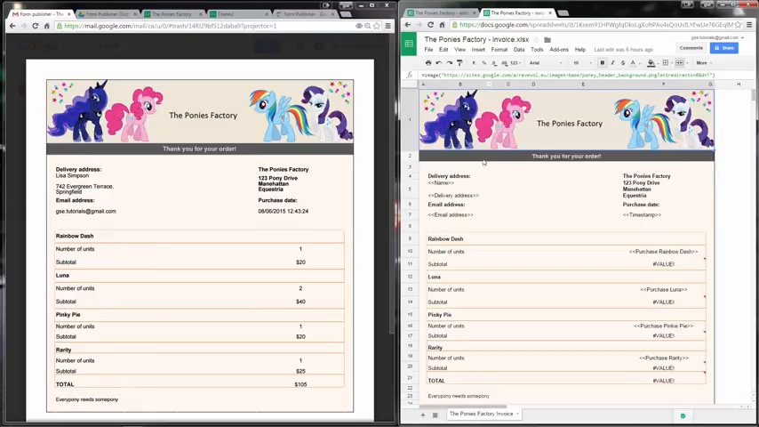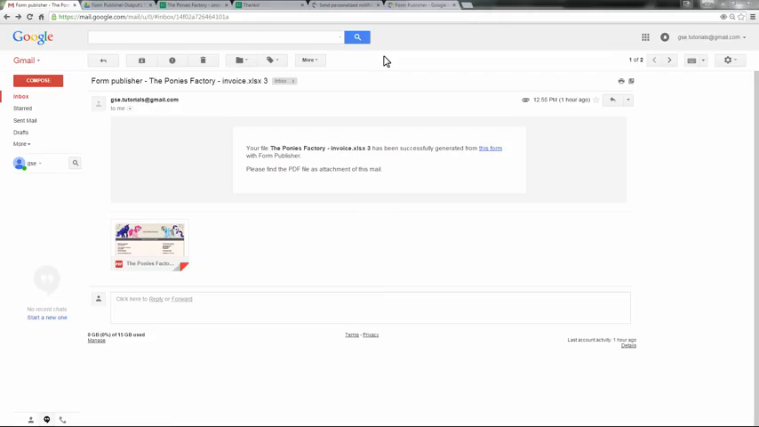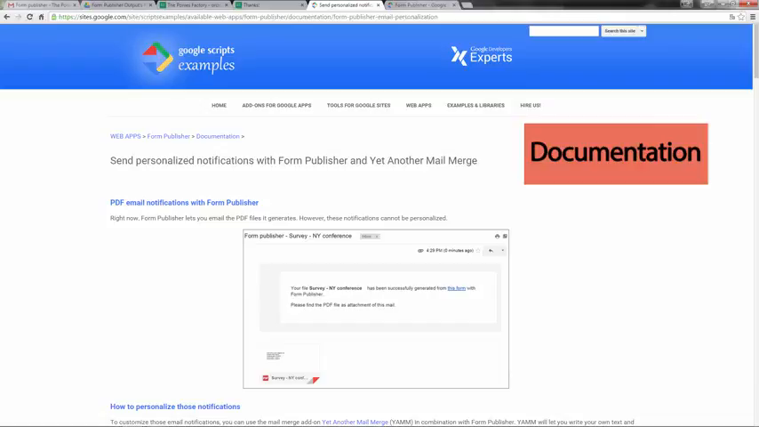We just configured Form Publisher and made a beautiful template so that customers can receive the invoice after submitting an order form. You might have noticed that the text in the email notifications is quite basic, but don't worry, you can now personalize those notifications by combining Form Publisher with our other add-on, Yet Another Mail Merge. You can check the documentation about it at this address.